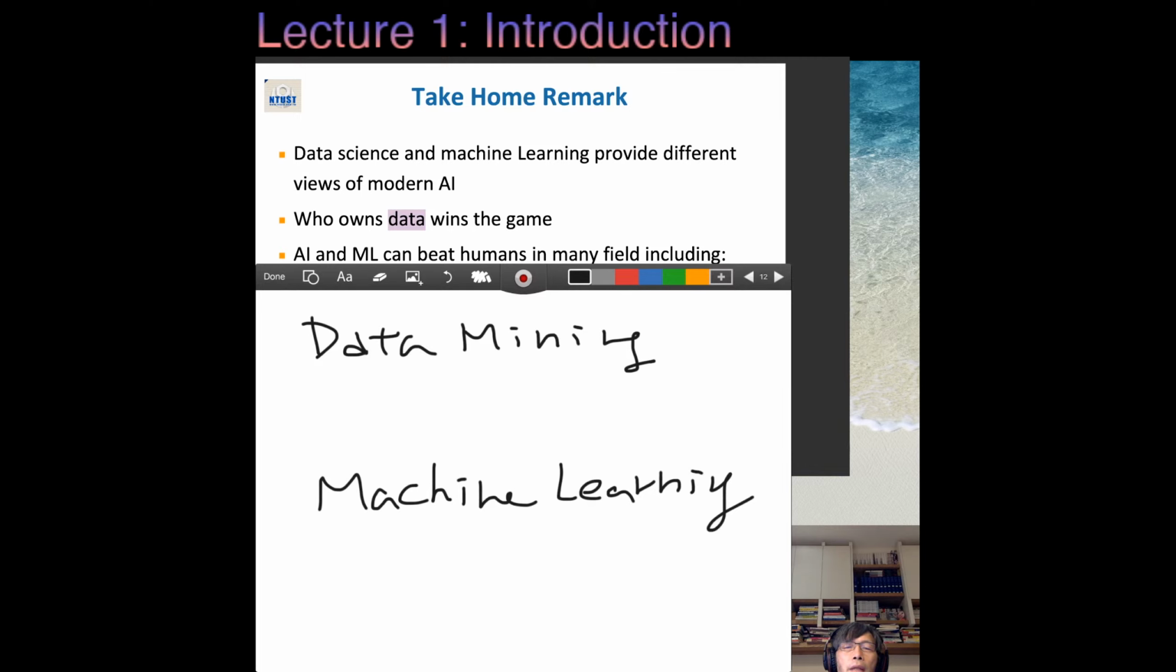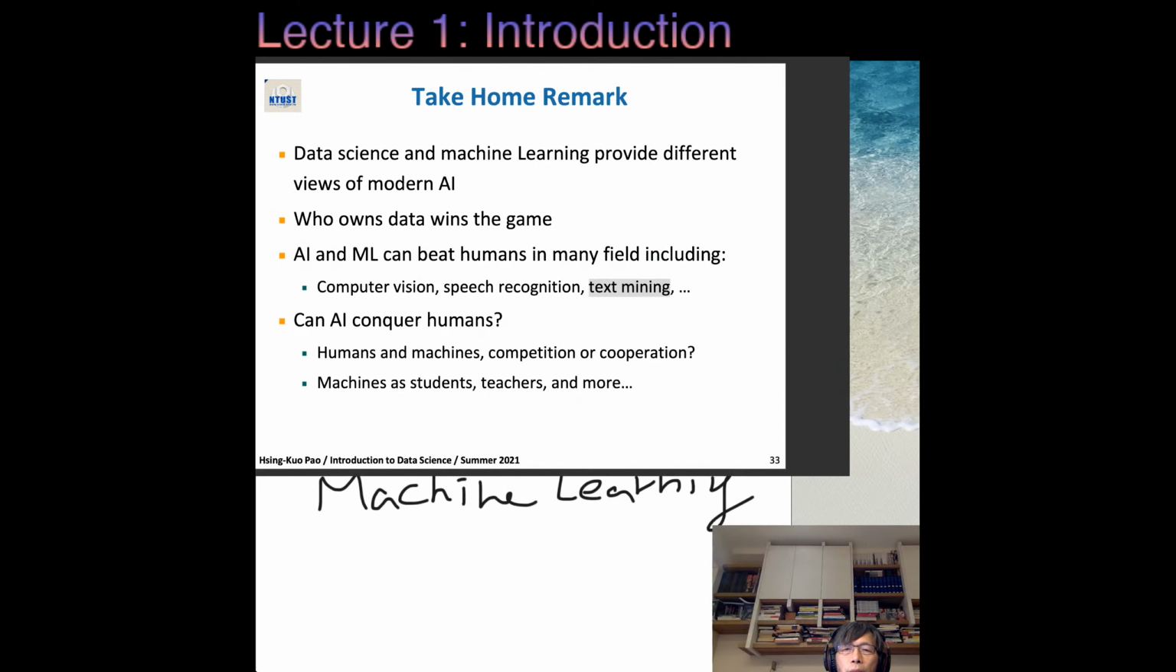Okay, and for your information, with AI and machine learning these days, given tons of big data, we can get quite good results in several fields like computer vision, speech recognition and text mining. Usually for those three fields, we need deep learning.